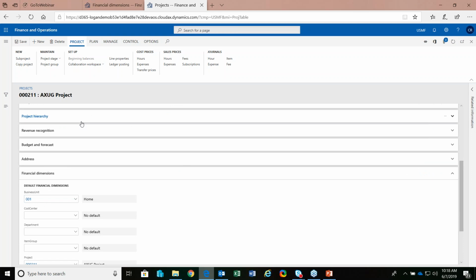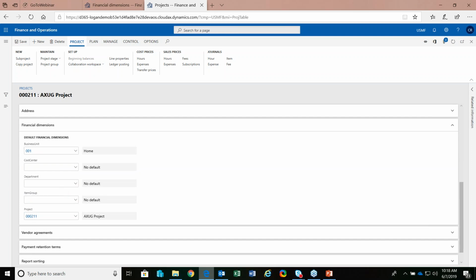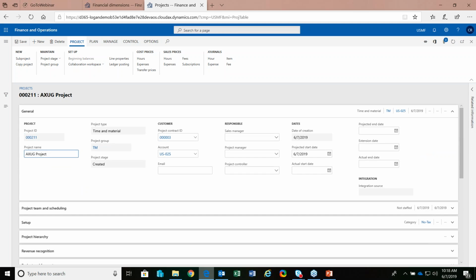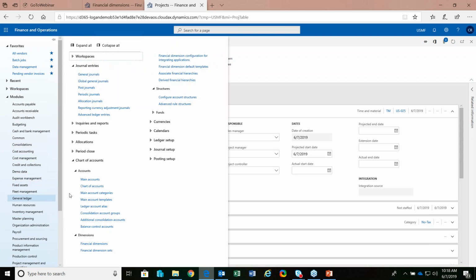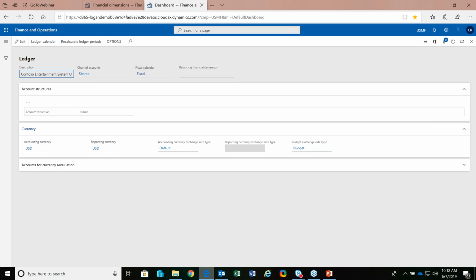And this would work the same way if you were creating an item or maybe a customer or a record. As long as you have that dimension active and it's within your account structure, then it will pull in that project or whatever that dimension value is for that default dimension. So I want to go back to our account structure for this legal entity. If I go to my ledger and take a look at my P&L account structure, I just want to show you guys what that account structure looks like right now.